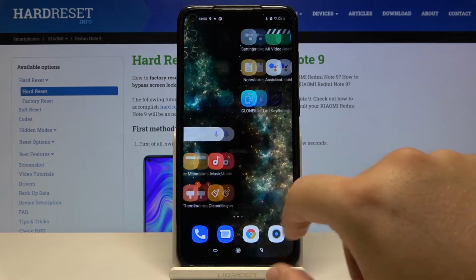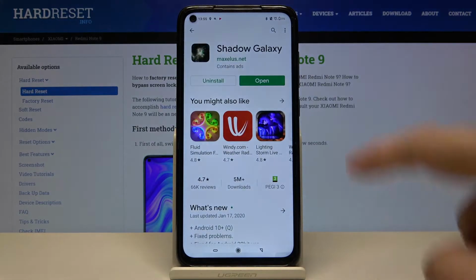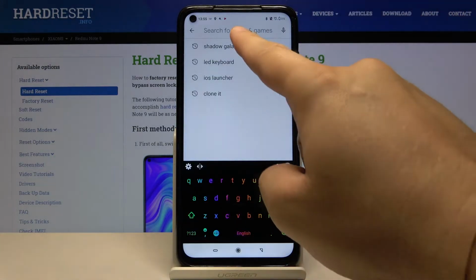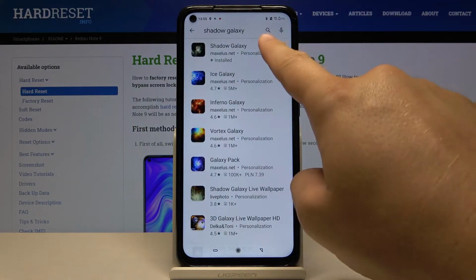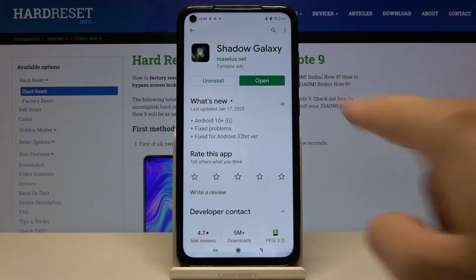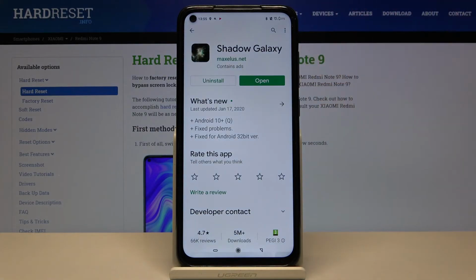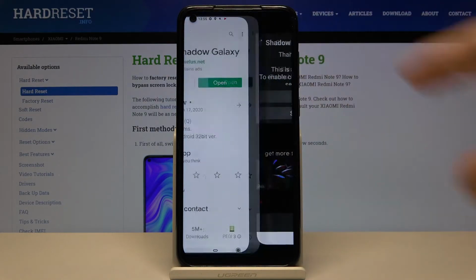So at first we have to move to the Play Store. We have to tap on the search bar and type Shadow Galaxy. We have to get this application from maxalus.net. When you download this application you can just open it.